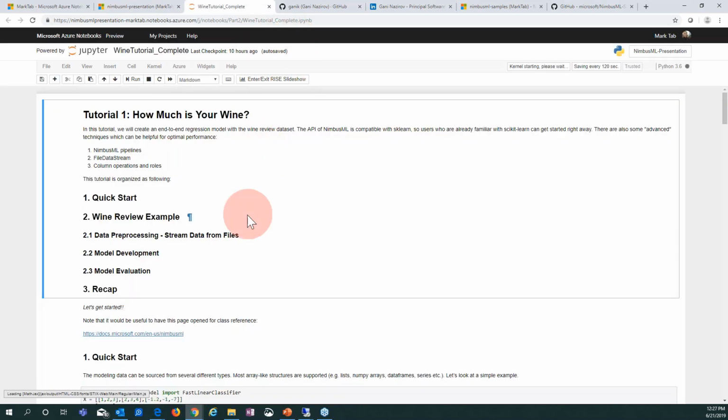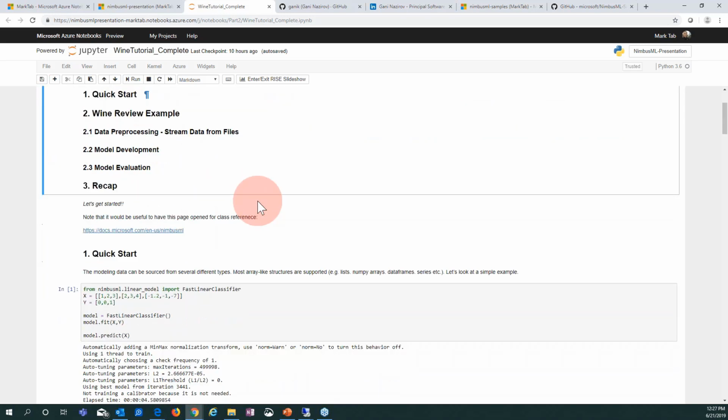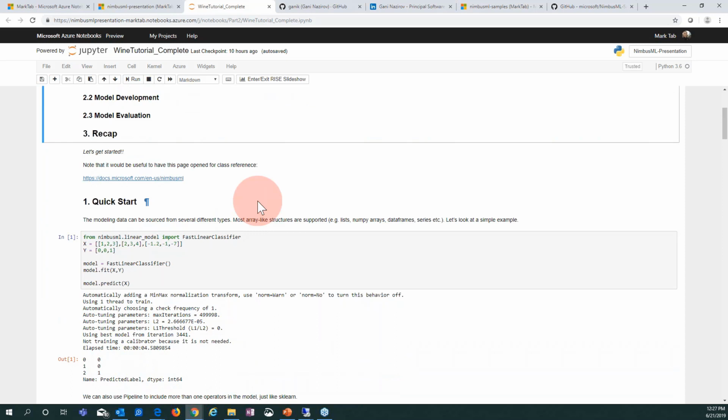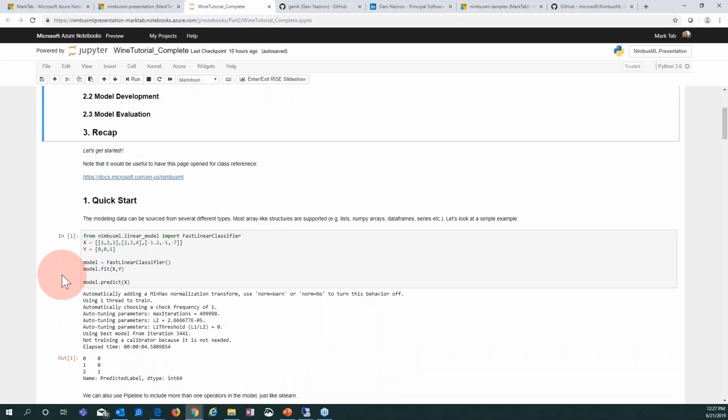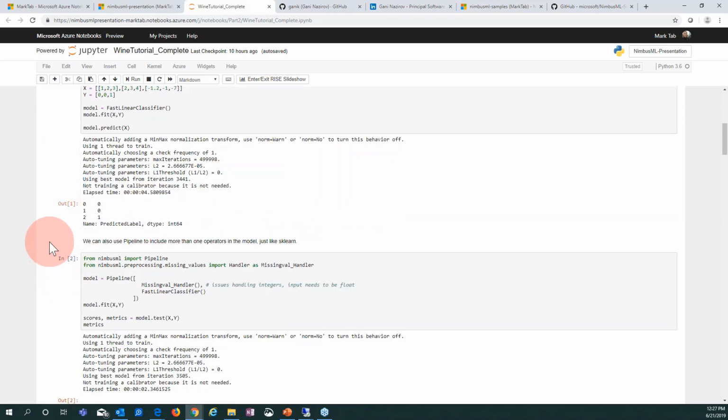We're looking at the wine tutorial complete. All right, so the tutorial here is how much is your wine? And what we're going to talk about in this one is NimbusML pipelines, file data stream, which is that technology so that you don't need to read it all in the RAM, and column operations and rows. So here's the start. All right, the modeling data can be sourced in several different types, and this is a simple example here of that type. We can also use pipeline to include more than one operators in the model, just like scikit-learn. So again, similar setup to scikit-learn if you're already using that.